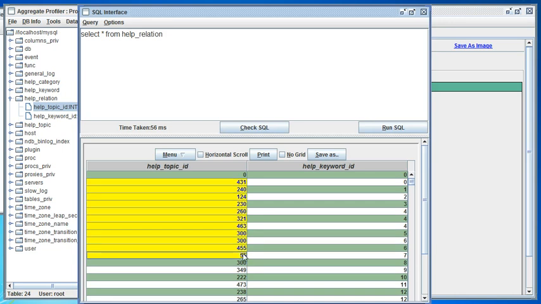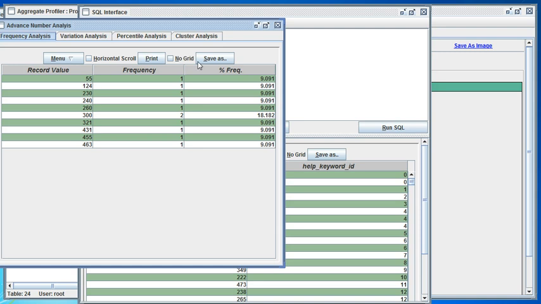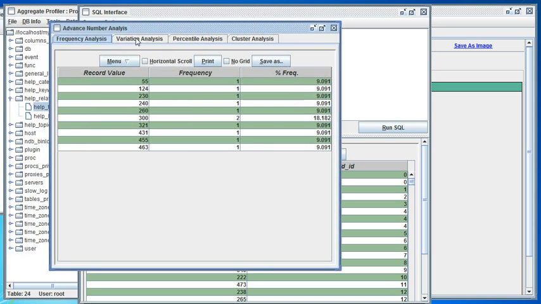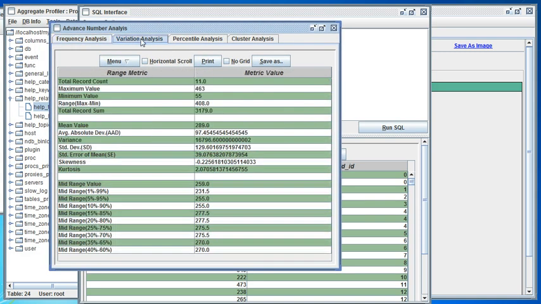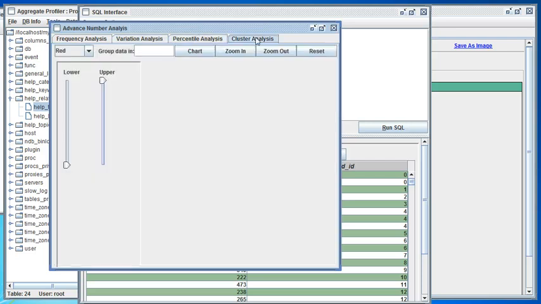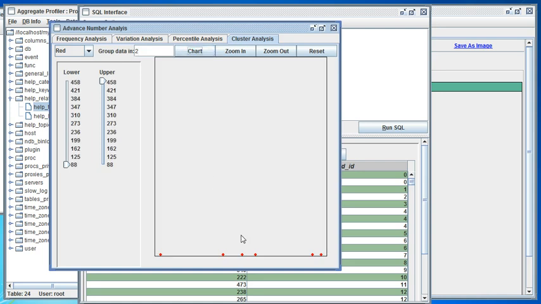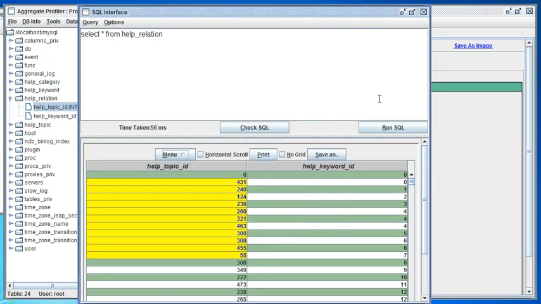Not only that, you can also do an inline analysis. Like if you go to menu and do analyze selected, it will give you a frequency analysis, variation analysis, percentile, cluster analysis, where you can put the data you want to group into, and then see how the cluster behaves. So this is a cluster. It is a very sparse cluster, but depending on the data type, it will show you different clusters.